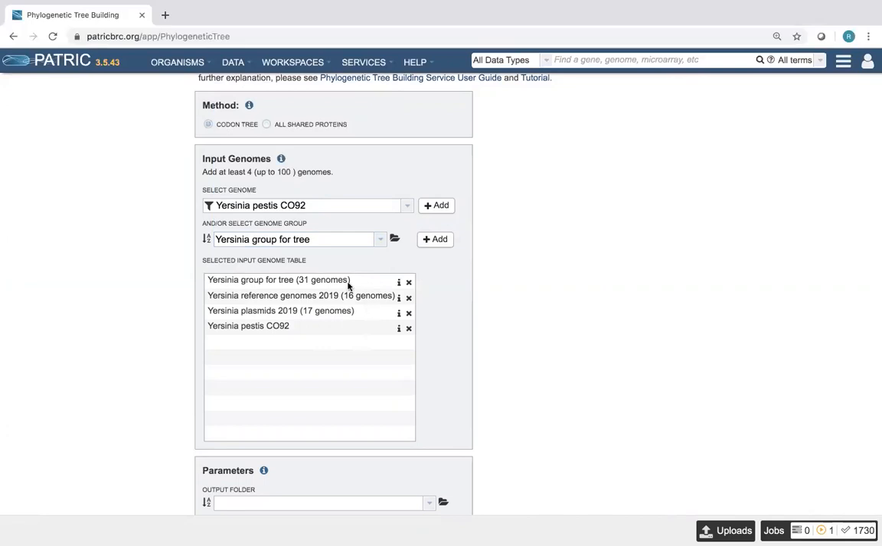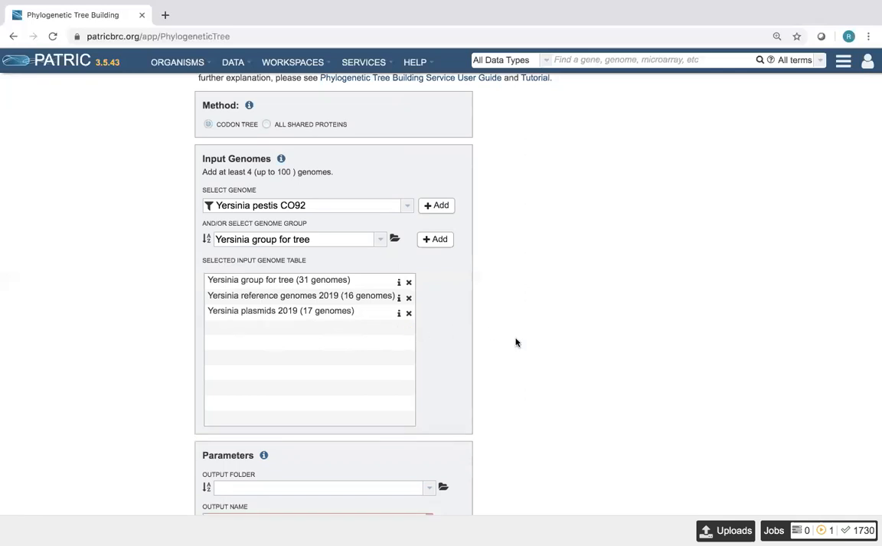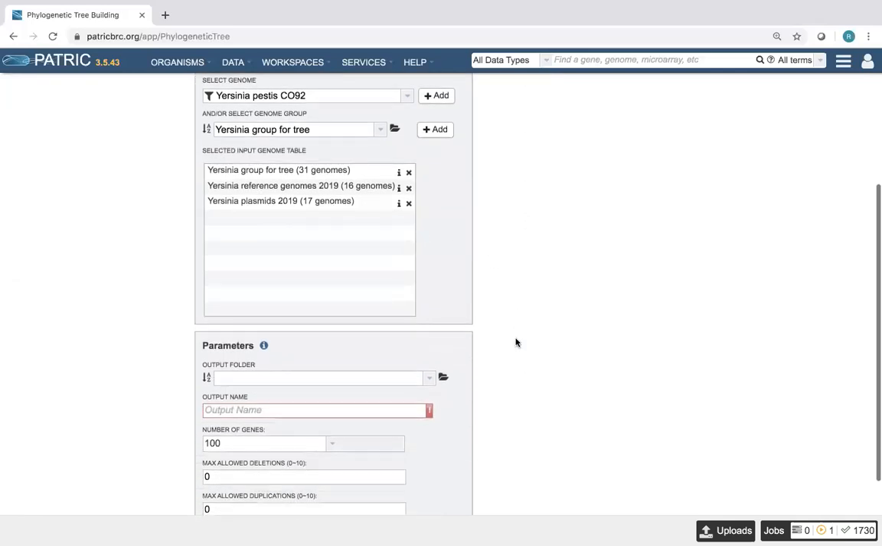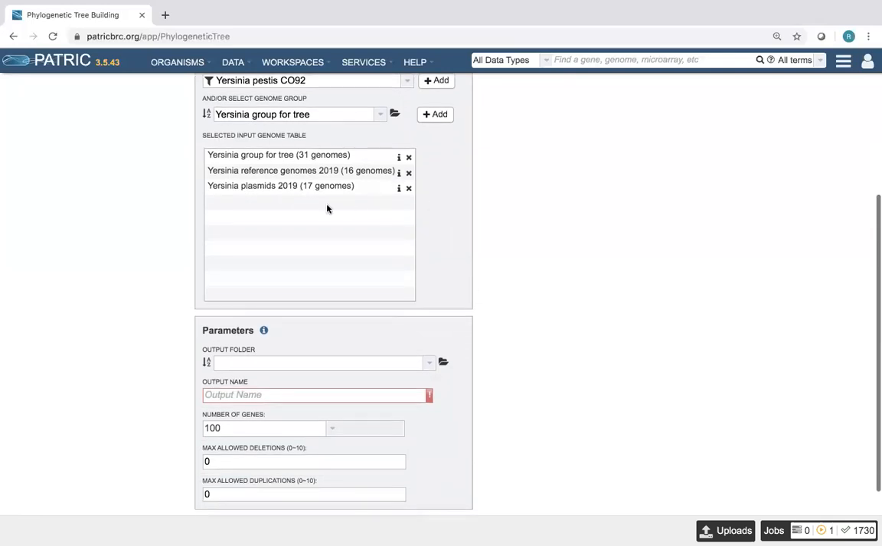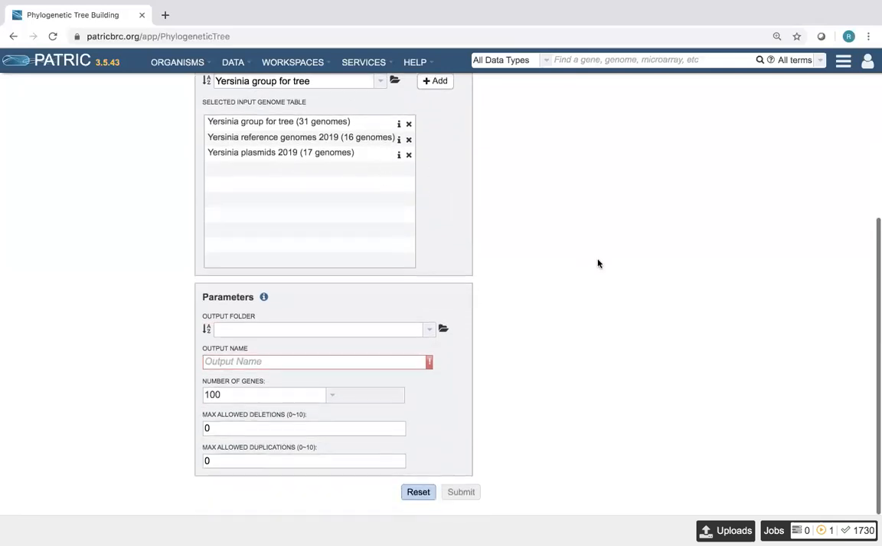So I've got all these genomes I want to add to the group. Let me point out that you can mouse over that to see the genome ID, which is the unique identifier. But let's say, oh no, I made a mistake. I don't want this genome in my tree. It's easy enough to remove it just by clicking the X here, and the genome disappears. So instead, we're going to build a tree with this group.